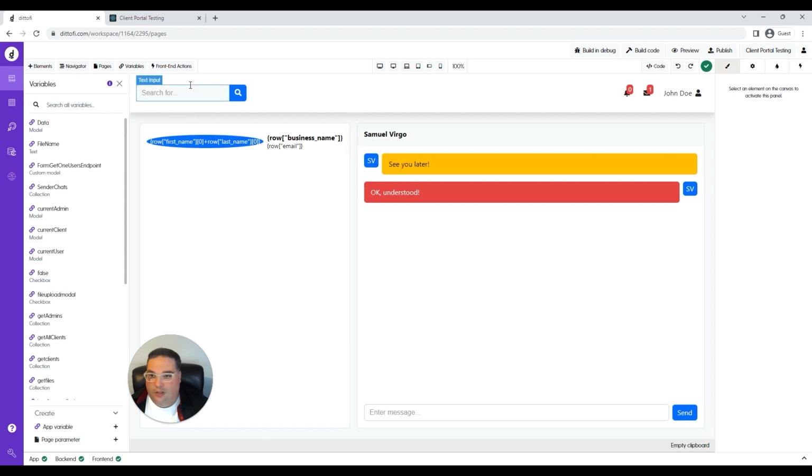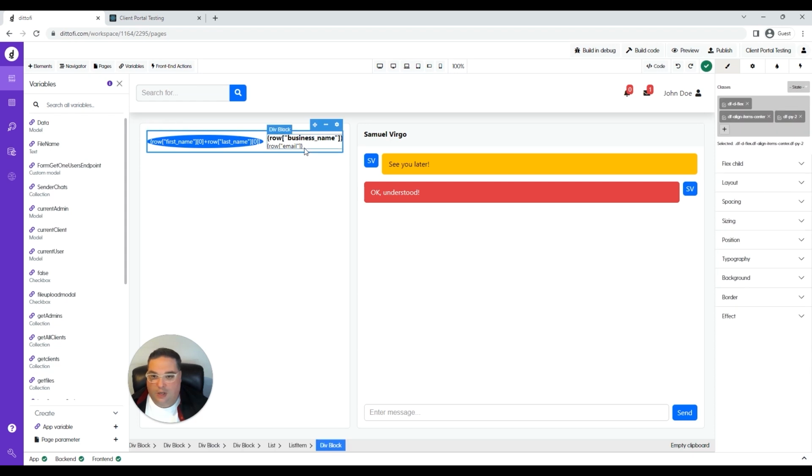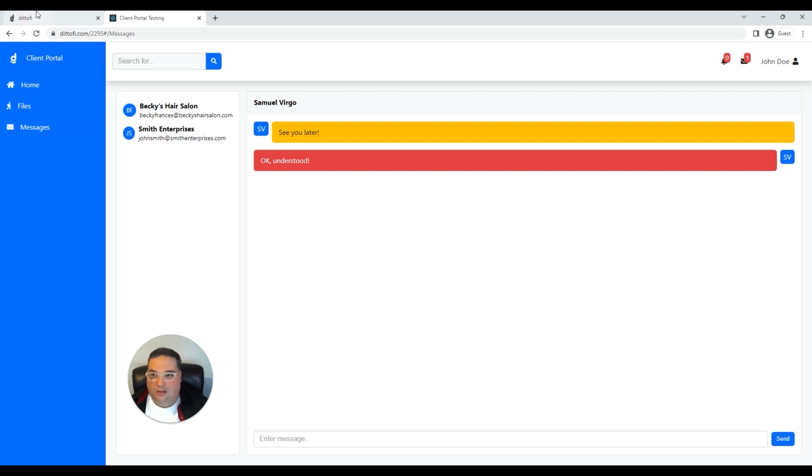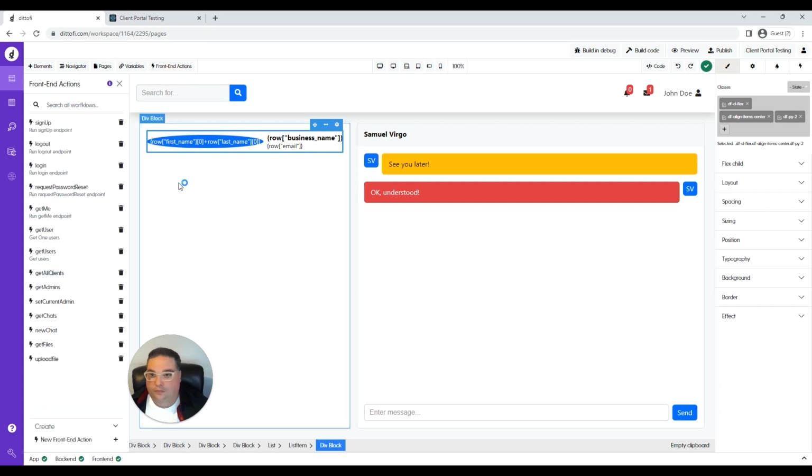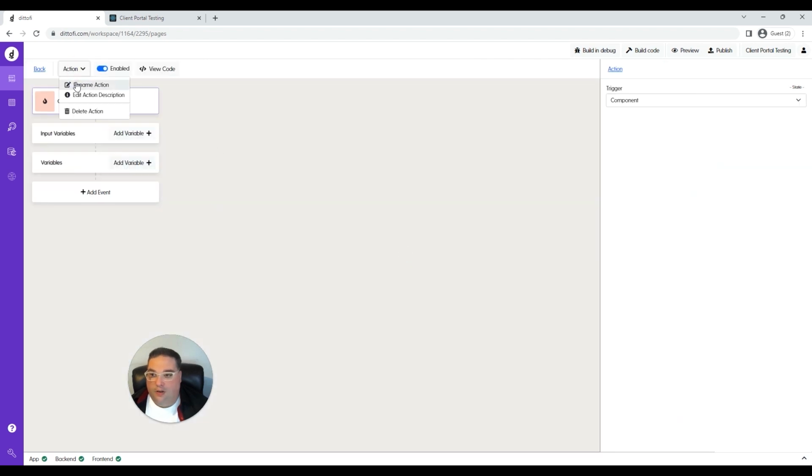Next, we're going to want to create a new front end action. The idea is whenever we click on this big div block that contains everything, we want to then set the current client. So in our example here, this is Becky's Hair Salon. So we actually want to set that variable to be Becky's Hair Salon, so that we can then pull that information in from over here. So let's go ahead and create a new front end action, and let's rename this to set current client.